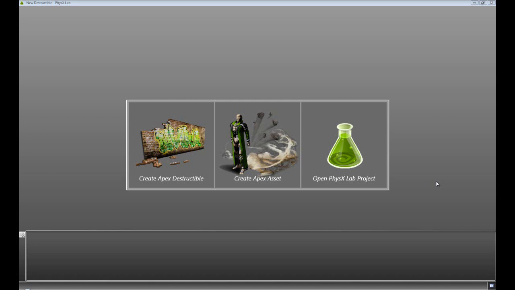In this tutorial, we're going to look at creating our very first Apex Destructible. We won't look at all the properties and settings because there are a lot, but we will look at creating just a simple block that we could then import into UDK and just destroy it and have lots of fun with physics. So, we're going to click Create Apex Destructible.